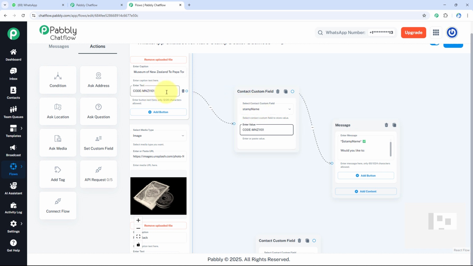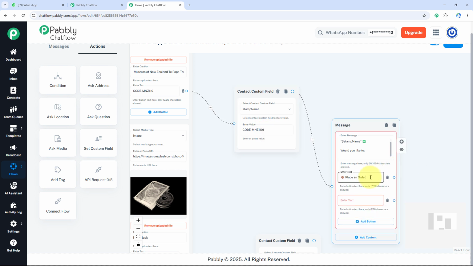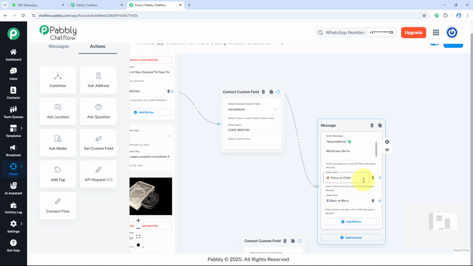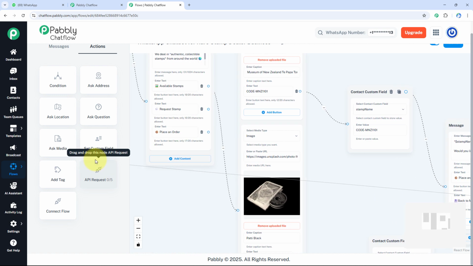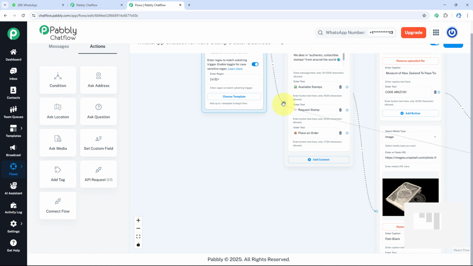If the user selects this button, this value is stored in this contact custom field. If I use a dollar symbol followed by the particular contact custom field name, the user can see their selected option. Now I will add 2 buttons, one to place an order and one to go back to menu. I will create the place an order response in a few minutes, but before that I will connect this back to menu button to our main message, which is our welcome message.